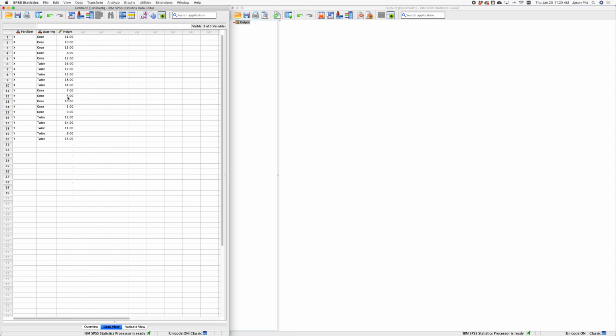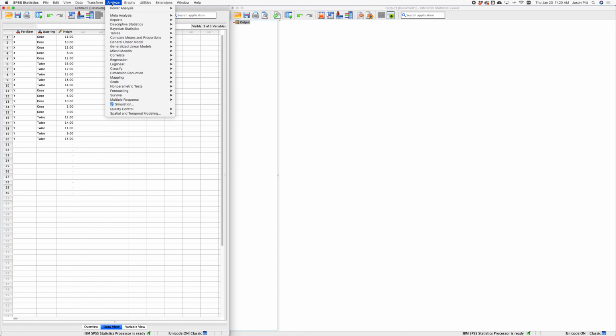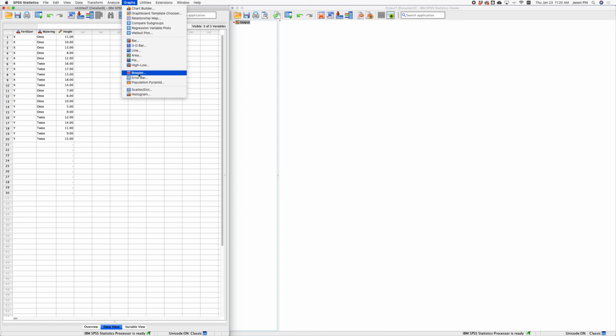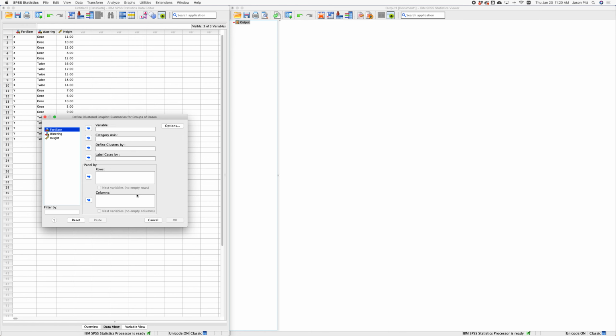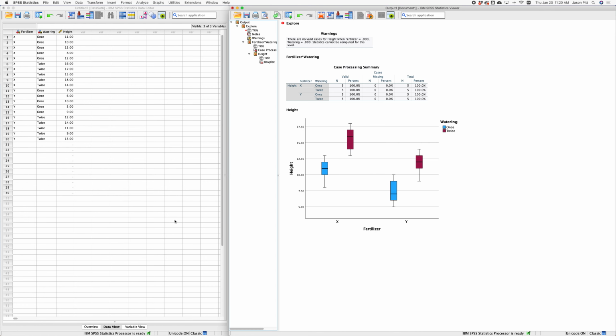We'll make sure none of these values look weird. We'll go into graphs and box plot. I just want to put up a quick plot of these, make sure there's no outliers. With only 20 data points, I can see there aren't any outliers, but let's do a clustered box plot here. And my variable of interest is height. Now it doesn't matter which independent variable you put on the x-axis or define as the clusters. This just depends on your experimental design. I'm going to put the fertilizer on the axis and watering as the cluster. It will make absolutely no difference if you do one or the other.